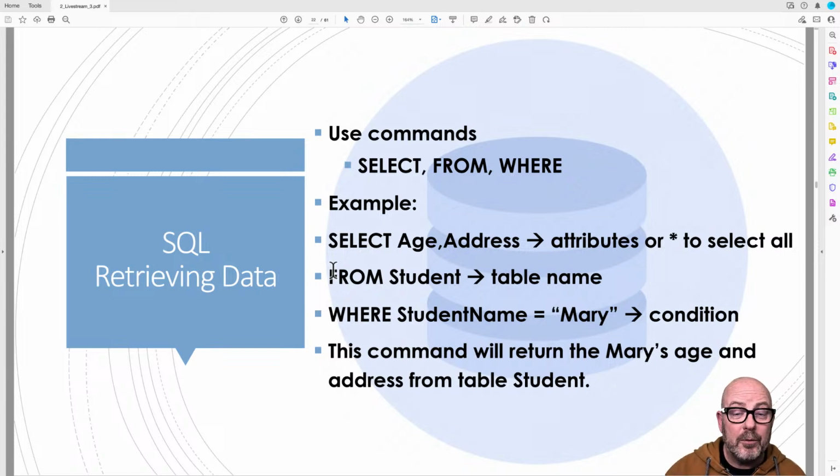And you say from. With the from, you write in the name of the table. From student table, whatever they call the table. And somewhere in the question, they will say what the table's called. And then you say the attributes. Where student name equals Mary. Where any condition that you want. And that particular query will return Mary's age, or just Mary's age and address from the student table.